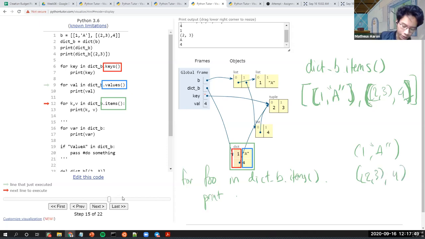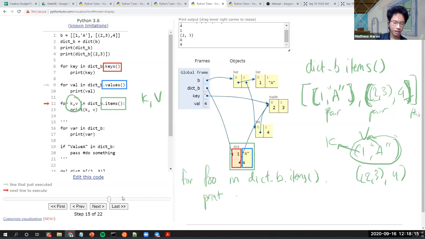But if you see here, there's this k comma v thing. What happens in k comma v is that it breaks down this particular pair over here into k and v. So dict b items will iterate through a sequence of pairs: a pair, and then more pairs. That's this k comma v thing here, it's going to break the pair into the first item and the second item, assigned to k and assigned to v.